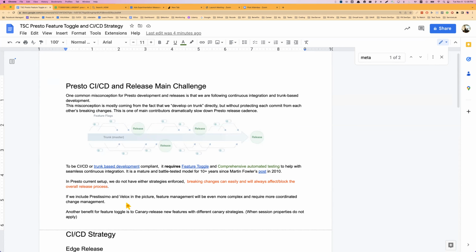By definition, to be continuous integration or continuous delivery compliant, normally people use two kinds of tooling to assist with that. The first one is the feature toggle, and the other one is comprehensive automated testing. This is a very mature model. It's not by any means a bleeding edge definition. This has been used for more than 10 years since Martin Fowler coined the term in 2010.